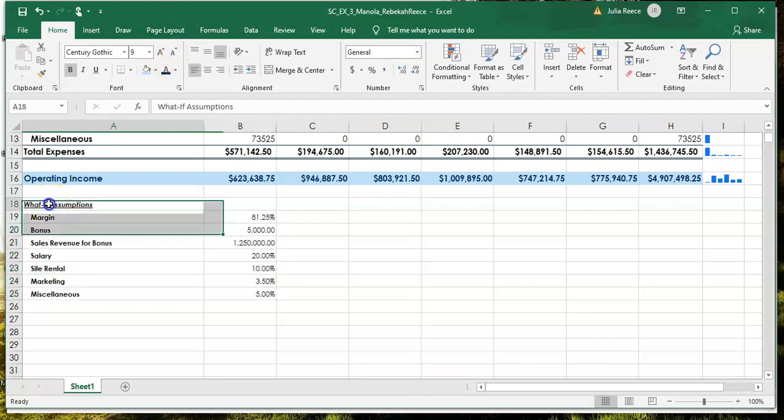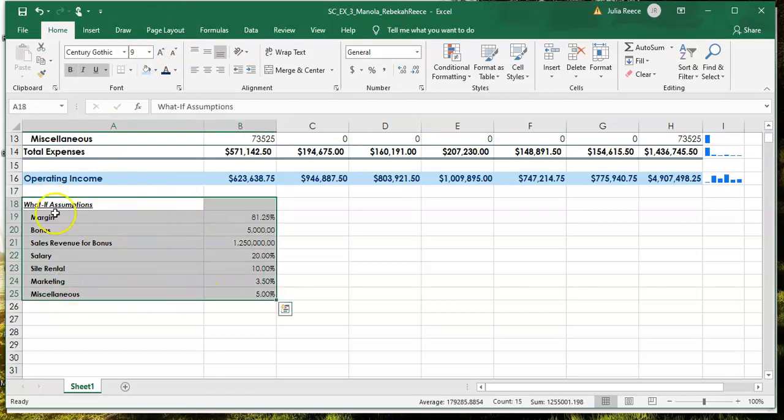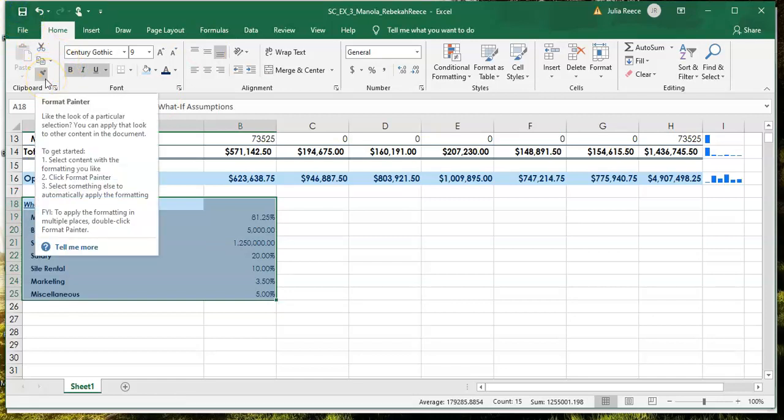Then we're going to come up to A18, and we're going to select all of this down through B25, and we're going to use that light blue fill color, and we're going to use the dark blue font. Go ahead and save at this point in time.